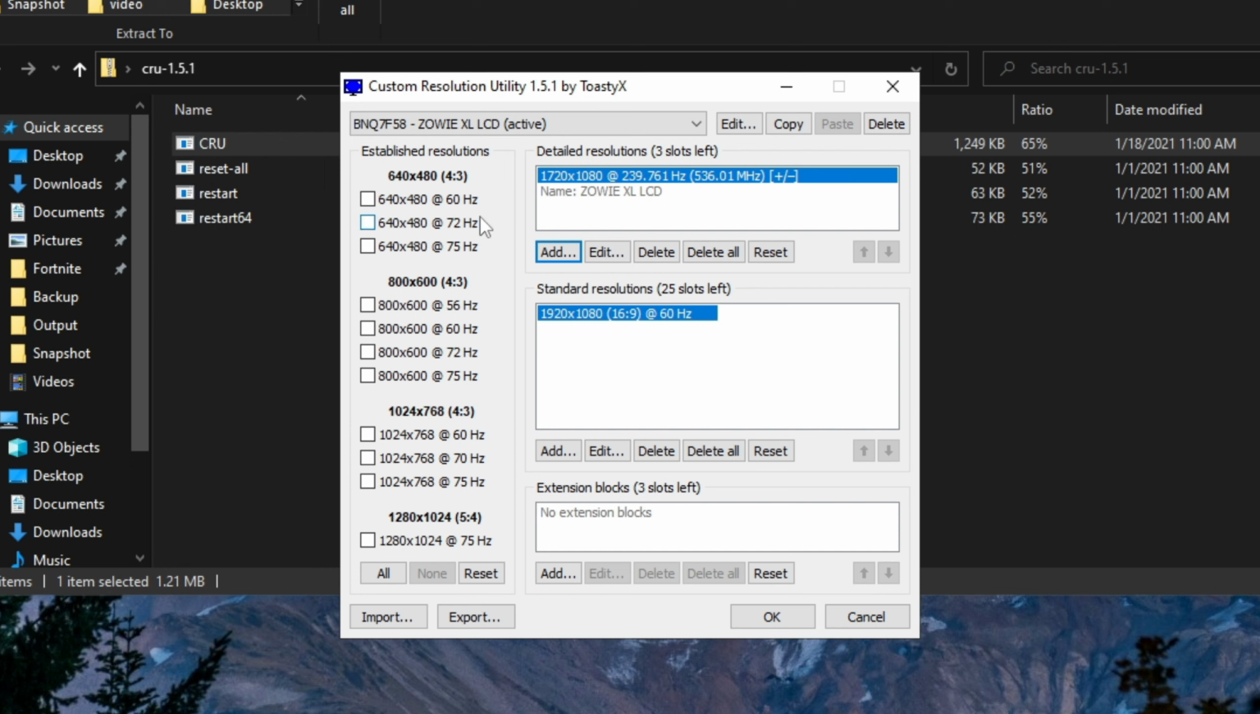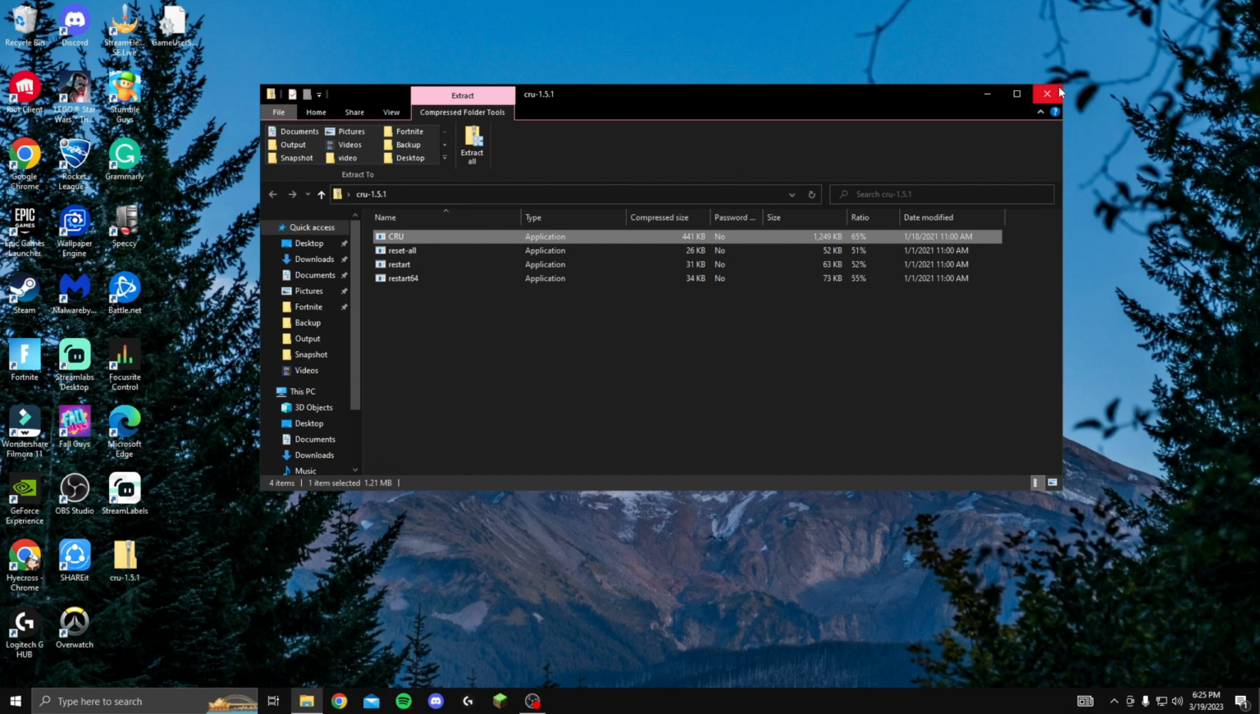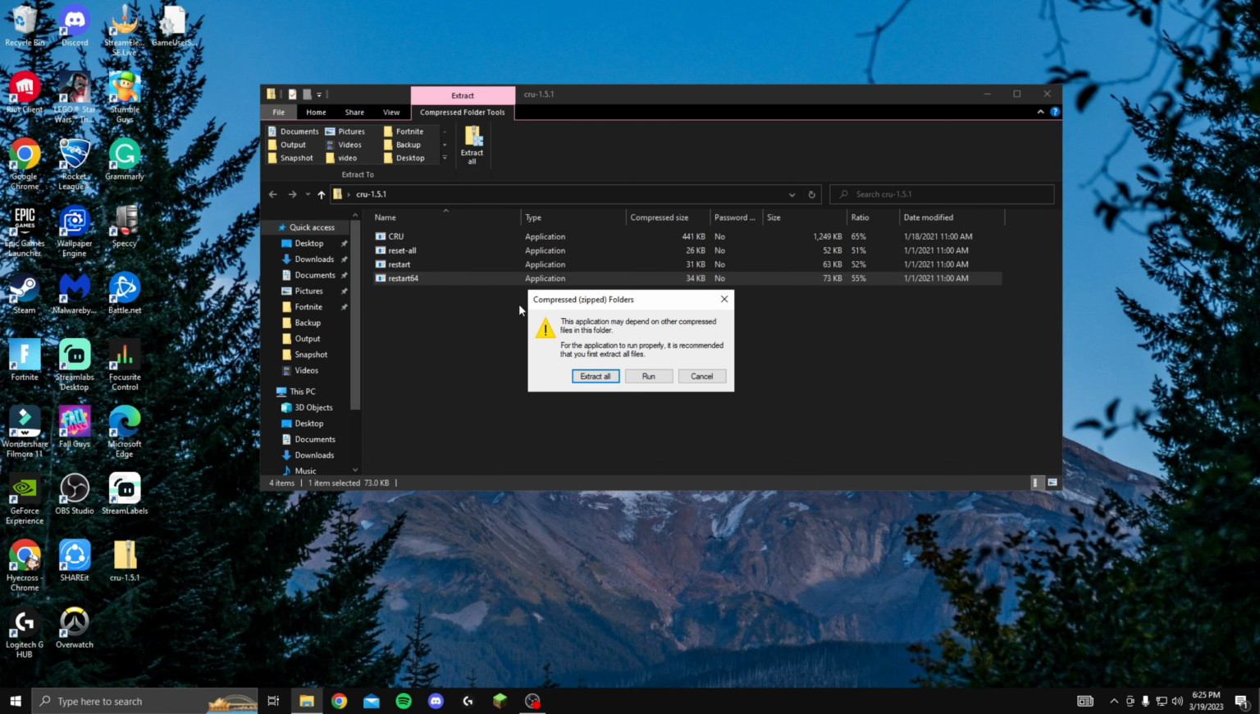And with our new desired res, make sure it looks exactly like this, all right? Make sure your CRU looks exactly like mine. Make sure there's nothing checked there, no extension blocks, and just hit OK. And from here, you guys are just going to want to open that CRU folder again and do restart 64. So I'm going to double click restart 64, and before I run this, because this is going to cut my video, I'm going to stop my video, run it, and then I will see you guys after running restart 64.